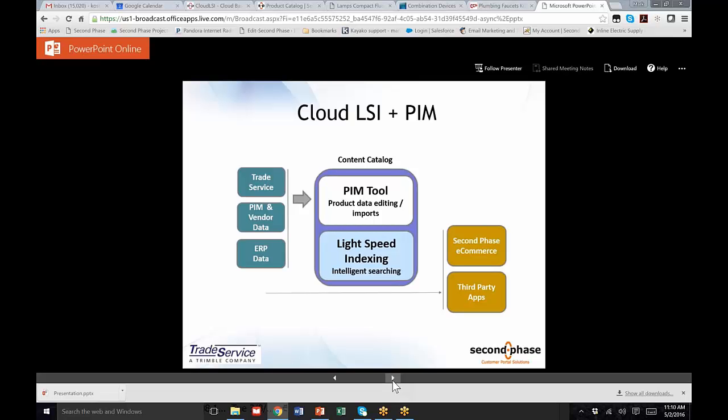So all the information that you need for a good experience on a web store or third-party app is now handled in one easy-to-use tool, Cloud LSI plus PIM. And then that becomes the way to also feed real-time pricing and availability at the time the search is actually occurring, so you can have that kind of information up to date and using the latest and greatest.